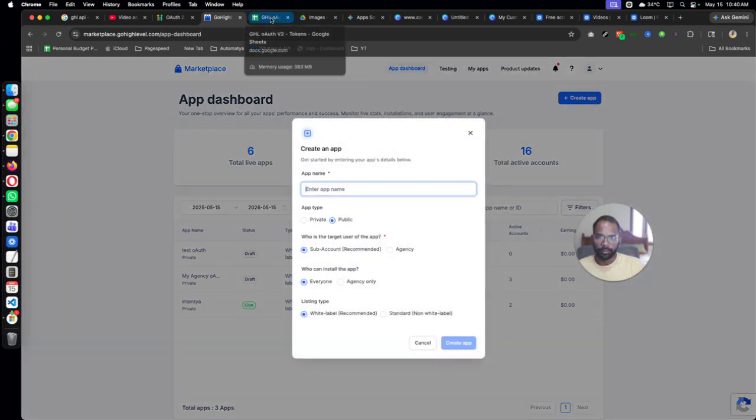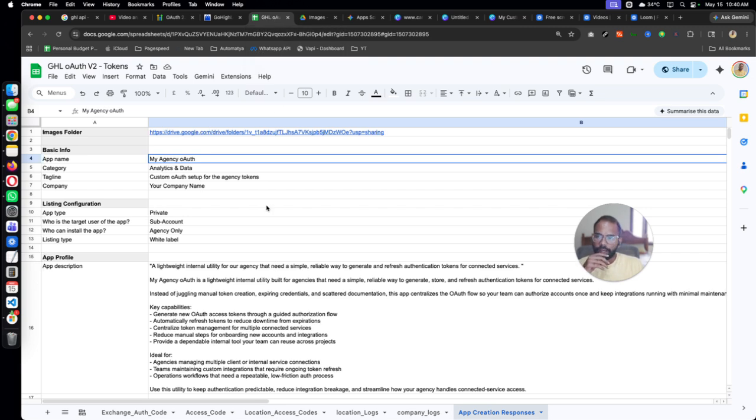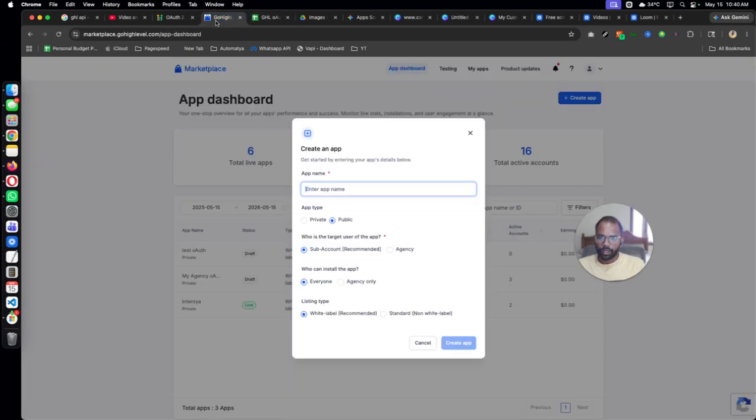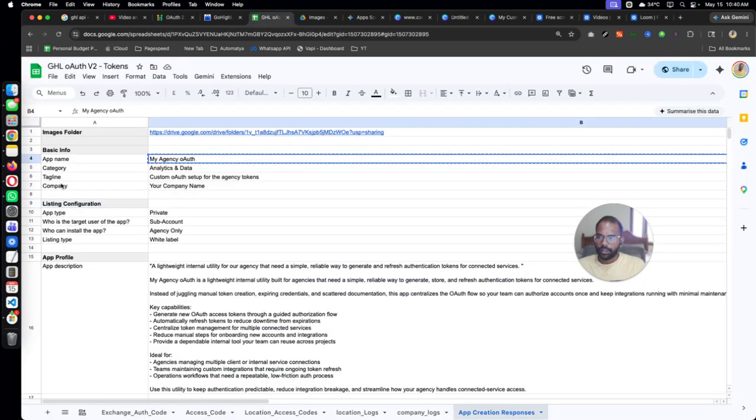To make it easy for all of us, I added all of those responses here. I'll share this sheet template link. You can copy it into your Google account, and it will take some 5 minutes to set it up. So the first one is my agency app name. Just copy paste from here, make it private, and then category, all of that I'll show you. But app type should be private.